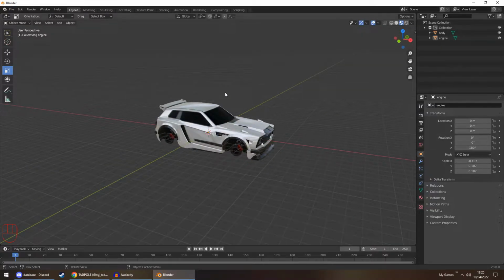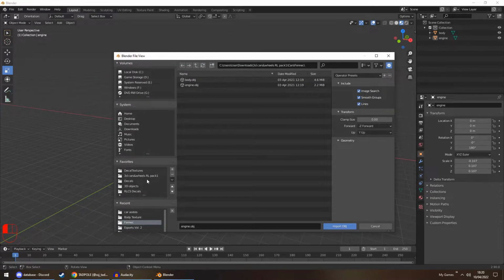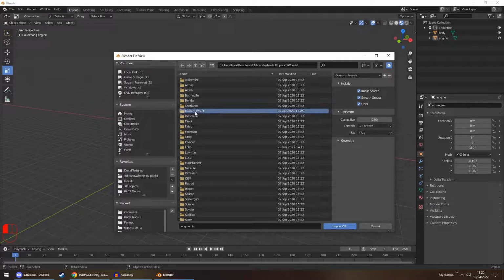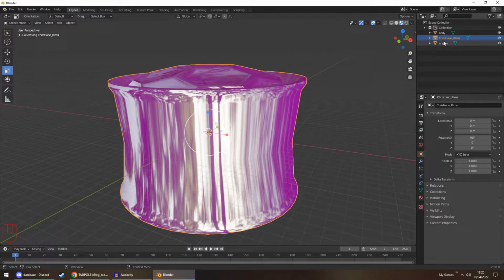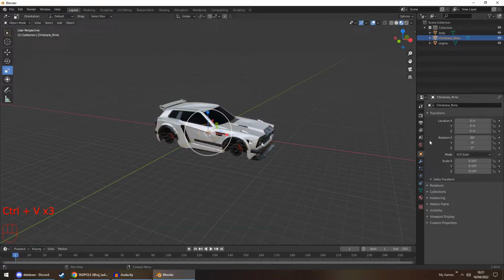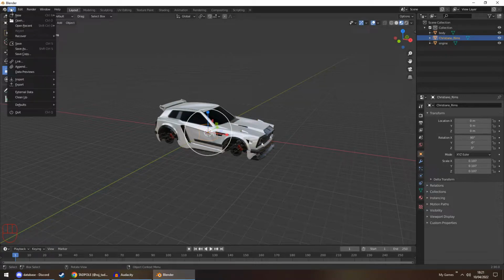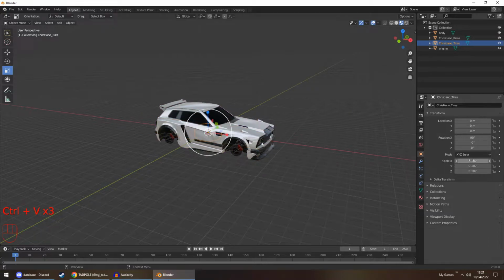So now we'll come on to wheels. Same again, file, import, wavefront. I have wheels, where are my wheels? Cristianos. Get the rims. Again, the rims, it won't be an exact scale, but it will get it close enough. So we'll paste the scale of the body and the engine, and we'll put it onto the wheels. And get the tires. Boom, boom, boom. Perfect.